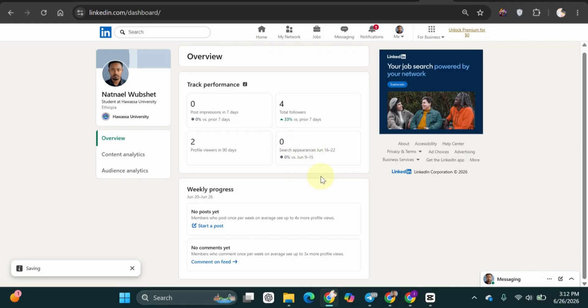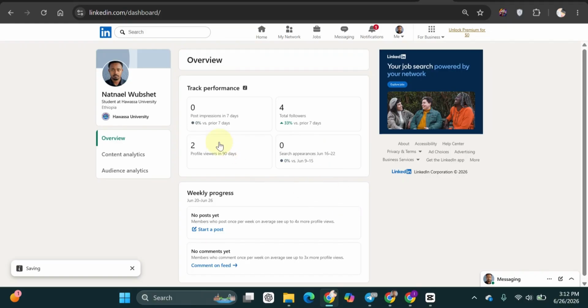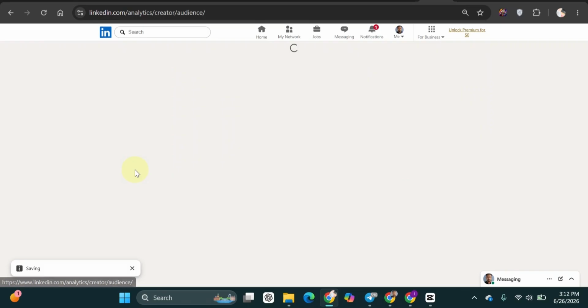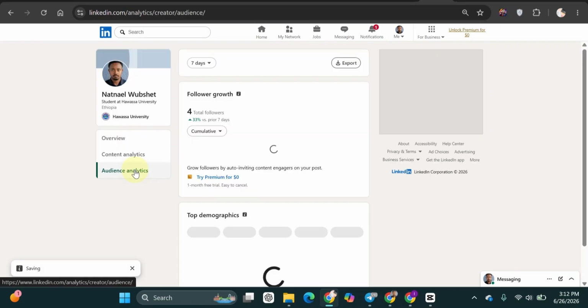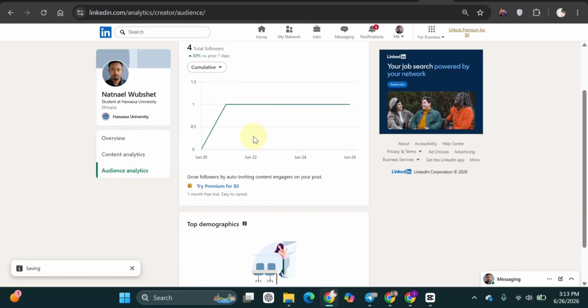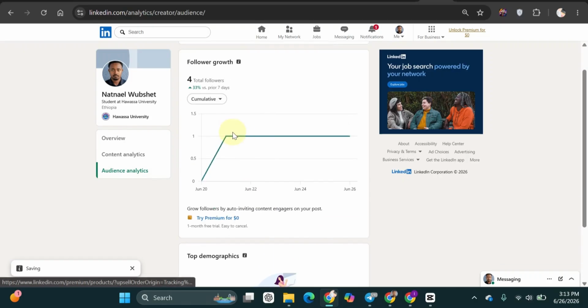Inside the Analytics dashboard, you'll see different tabs such as Visitors, Search Appearances, and Post Analytics. Start with the Visitors section to see who has viewed your profile or page. This includes details like job titles, industries, and locations of your audience.